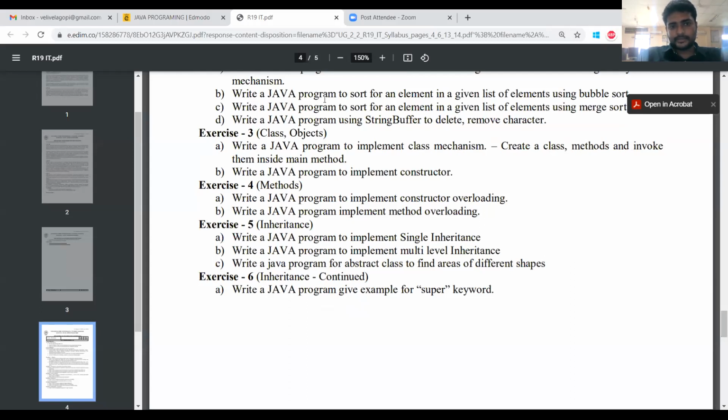So the next exercise is the fifth exercise. The fifth exercise consists of interfaces and inheritance concepts, the programs regarding the inheritance concepts. The first program is to implement single inheritance. The second program is multi-level inheritance. And the third program is abstract classes. So let us see each program one by one.